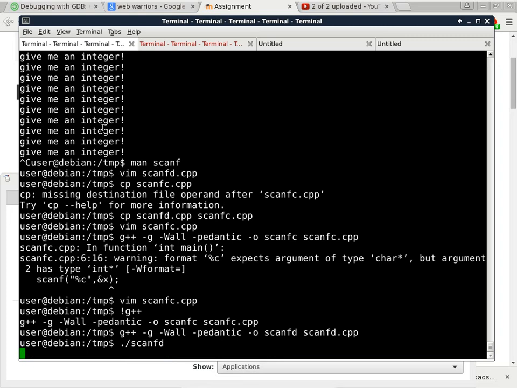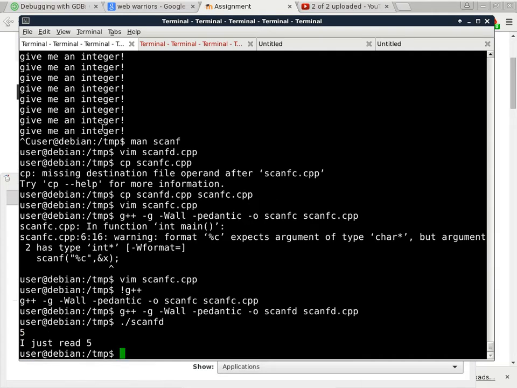In this case, because I did not even bother to check whether scanf actually read a number or not, I probably should give it just a number, because otherwise it's meaningless. So let's say we give it like 5 as a number, press the enter key, and then what do you think it should do? This is scanfd, which is using %d for the scanf. It should come back with 5. It will say that it just read 5, right? And you're absolutely right. That's what we expect it to do.